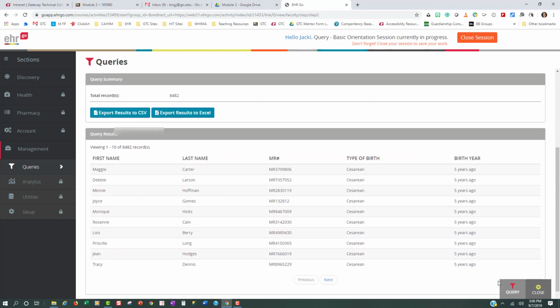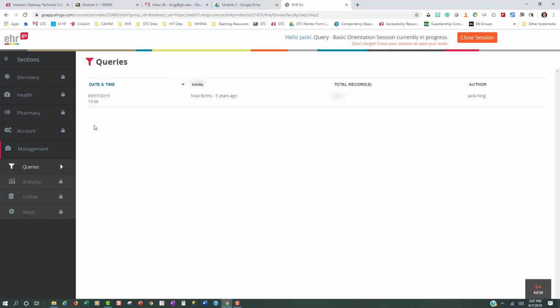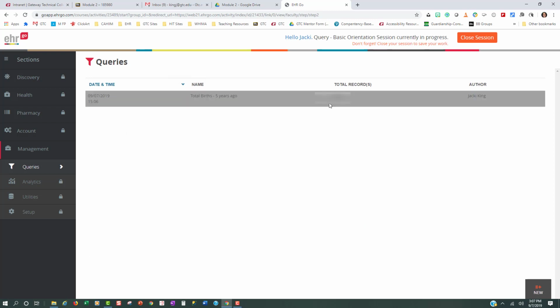And you'll see that gives us all of the records that meet those criteria that we just put in. So these are all of the records for patients who had babies 5 years ago today. And then I click close, and what I have is a summary. So for this instance, I want the number of total records, and that's what you'll record for your assignment. And that number has been blurred out because that's for you to figure out.